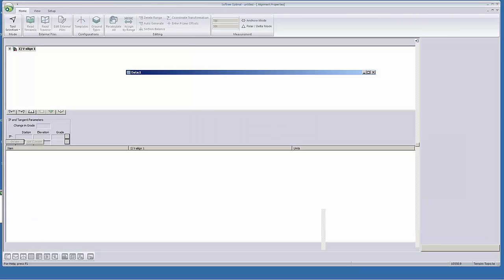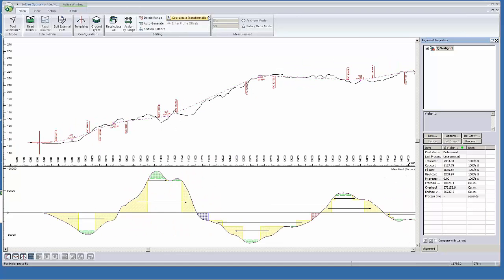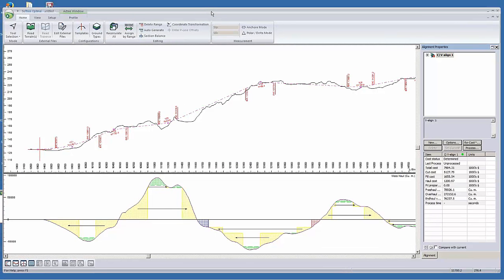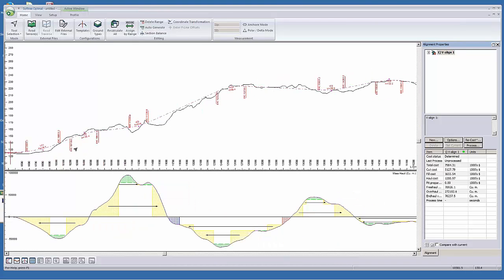And there we go. Here is the same design now in the Softtree Optimal environment. We're pretty much ready to go. We haven't had to do any setup or conversions and stuff. A little bit of exporting, and we're ready to go. And let's just look at, here's our vertical alignment. Let's just look at some sections.